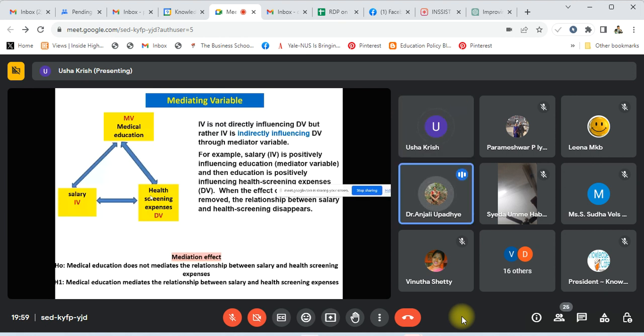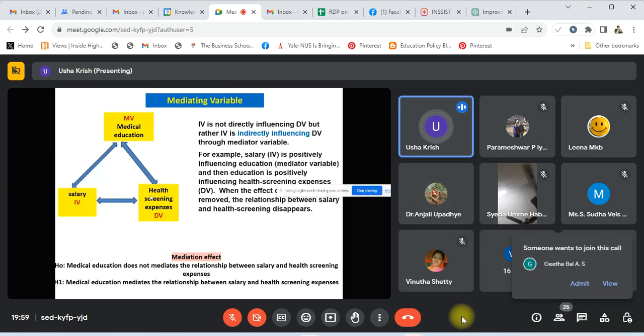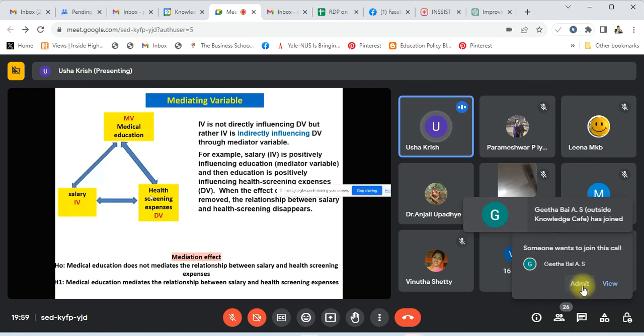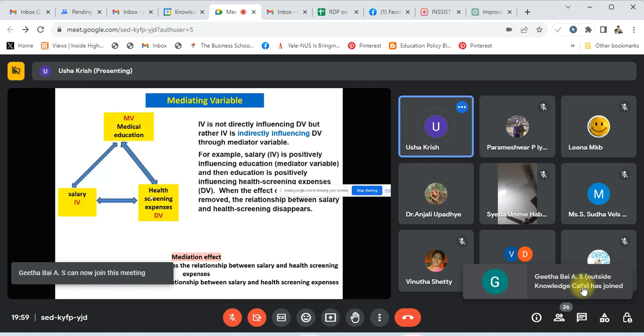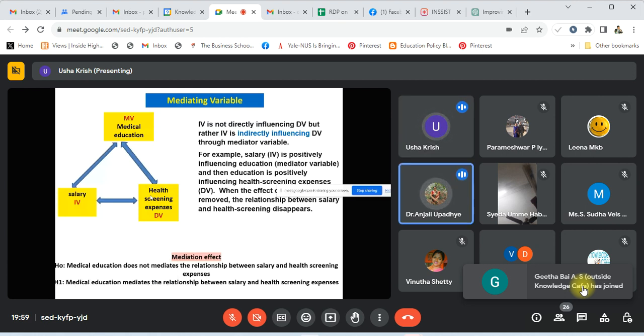May I interrupt, ma'am? What is a mediating variable? Is it a confounding variable? No, confounding variable, that demographic variable only we are going to take. What do we mean by mediating variable? Yeah, I'm coming to that point only now.